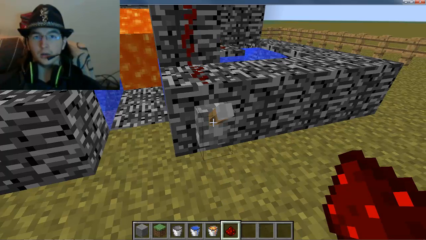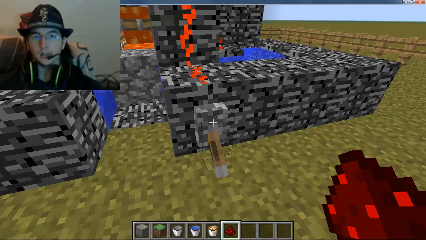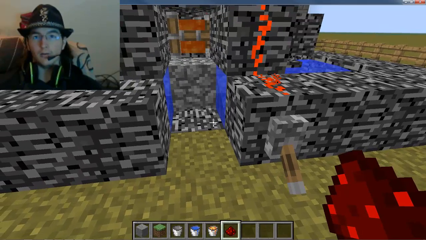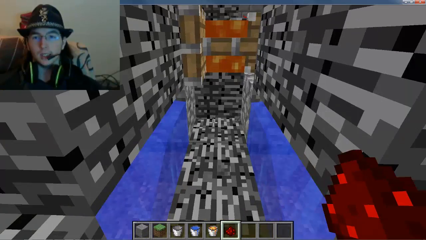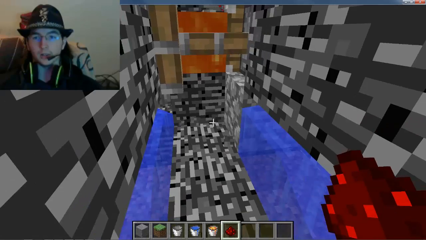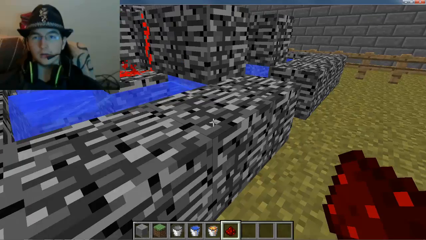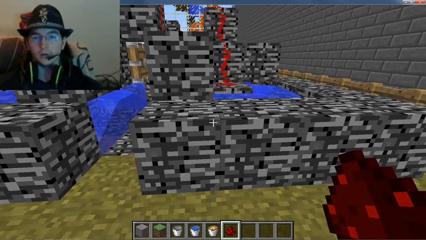It used to work a lot better. I'm not all too sure where I was going with the cobblestone version, but yeah. It used to be a lot better before.